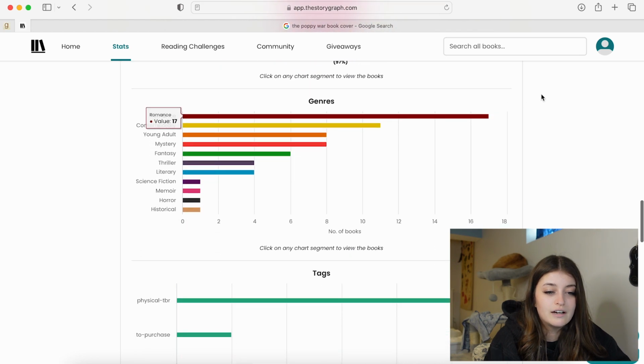I just love that it has all of these different things. Clearly, I read a lot of romance. I didn't realize I read that much romance.